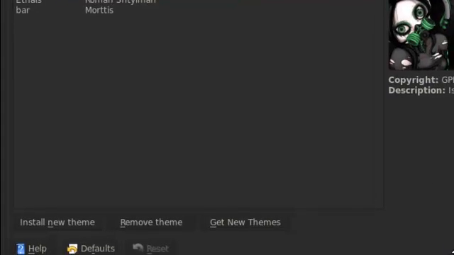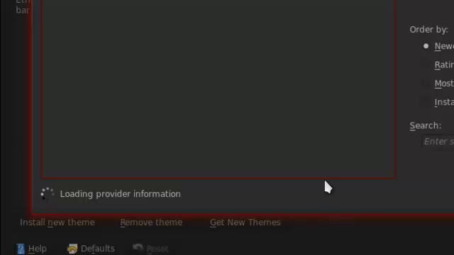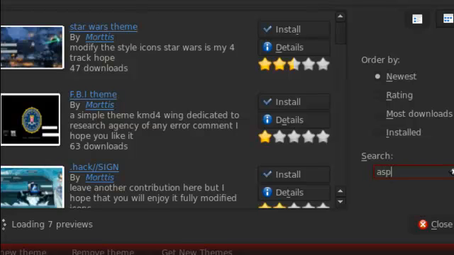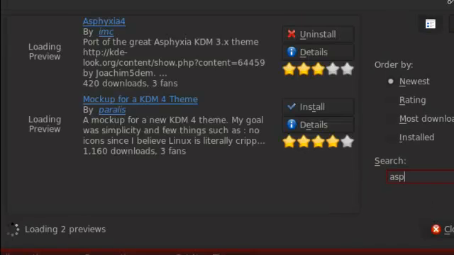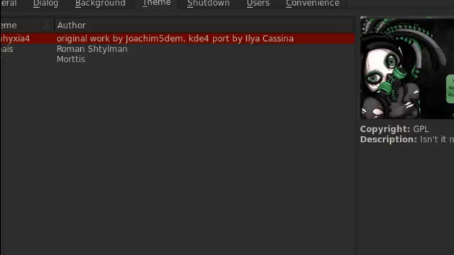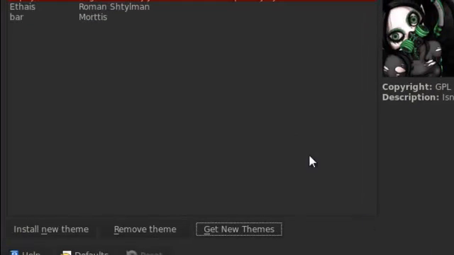So we're going to go to here, get new themes. And over here, if you don't know how to type in Asphyxia, what I do is just ASP, and then right there you have the Asphyxia login screen, which is kind of nice. I like it. I use it a lot. Once you get all the ones that you want on there, some will ask you to download them, and you can download them.